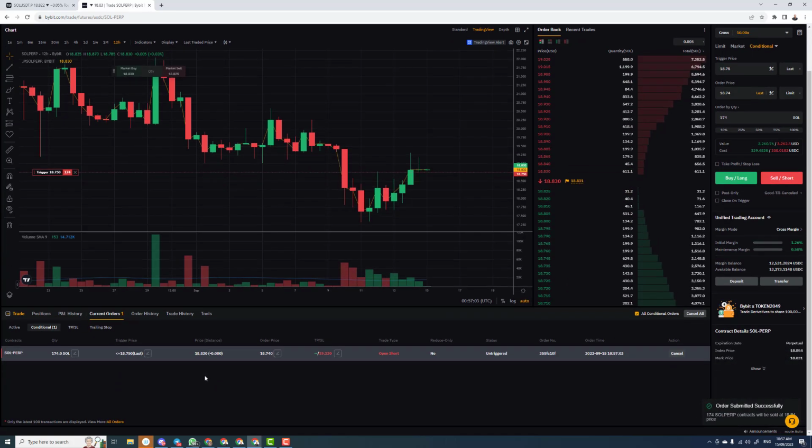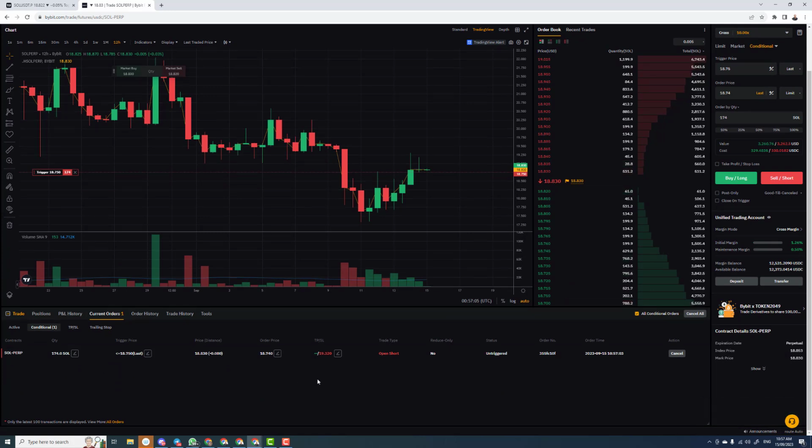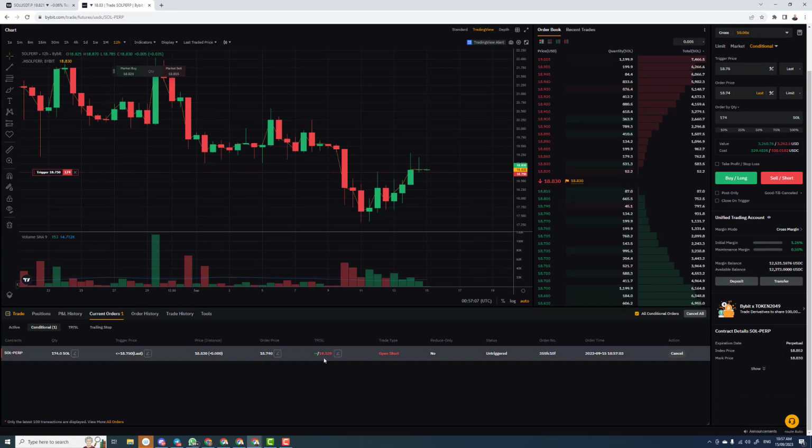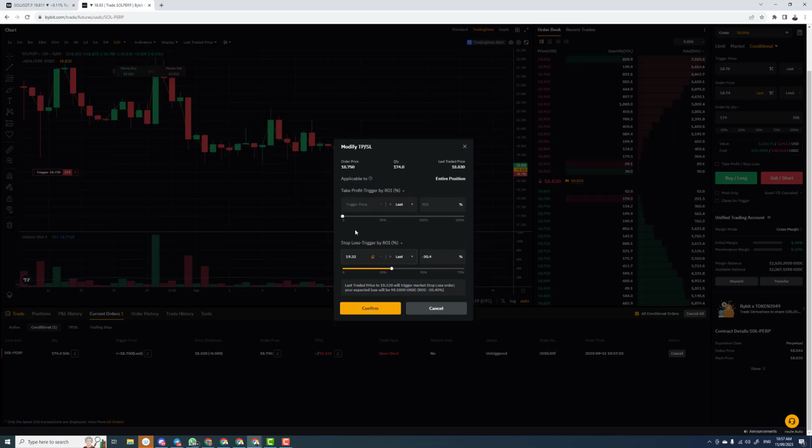Now you'll see down here the order comes into the book. It's got my stop loss at $19.32, and it has my order price at $18.74, which is where I want to be filled. If I click on this now, this little drawing picture, I can come into my take profit right here.